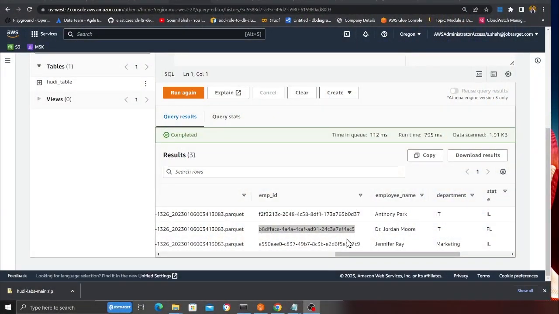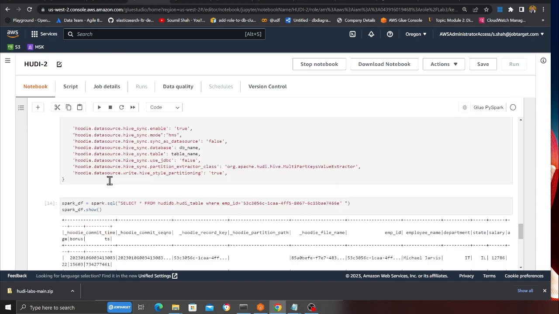Let's see the hard delete part. So here, let's say you were audited and this particular employee, Dr. Jordan Moore, has asked you to remove their information. Now in a petabyte scale data lake, you want to remove that one particular record. Hudi makes it very, very easy. So now I will show you how you can remove it.